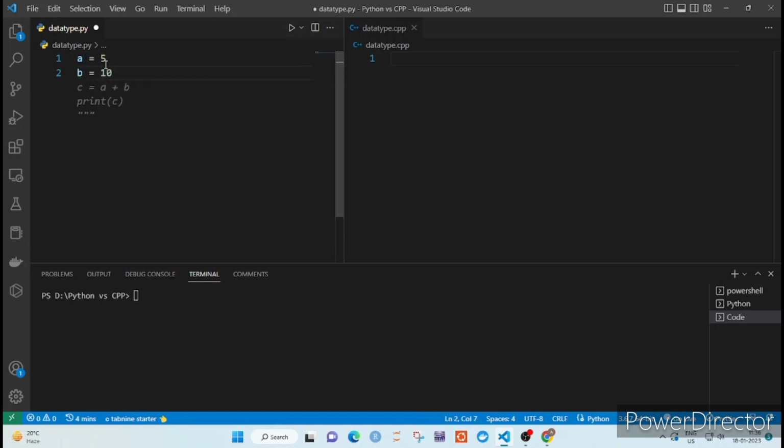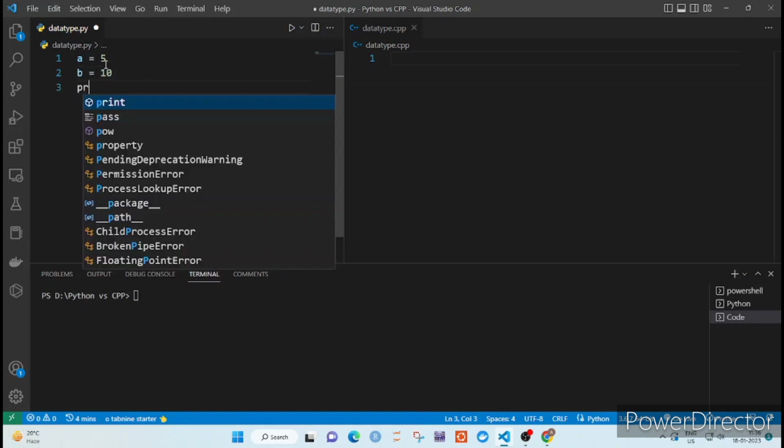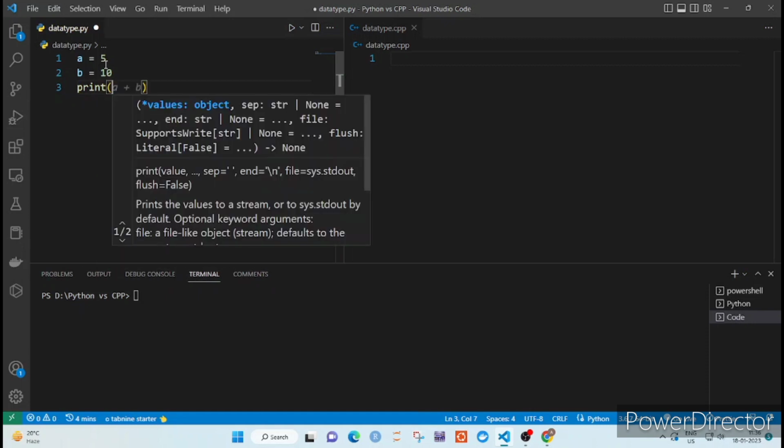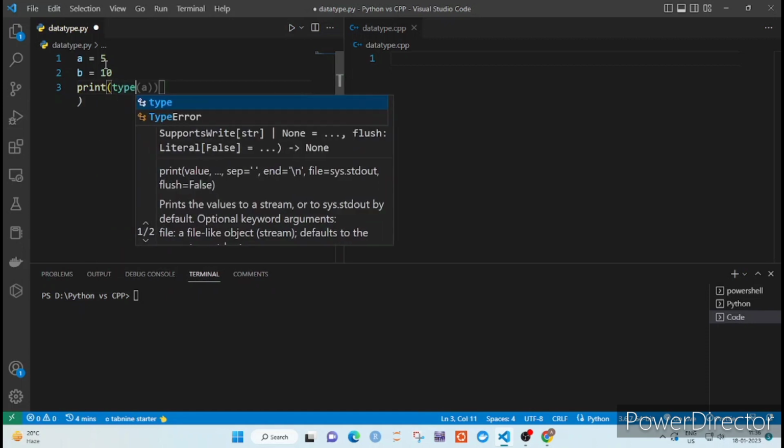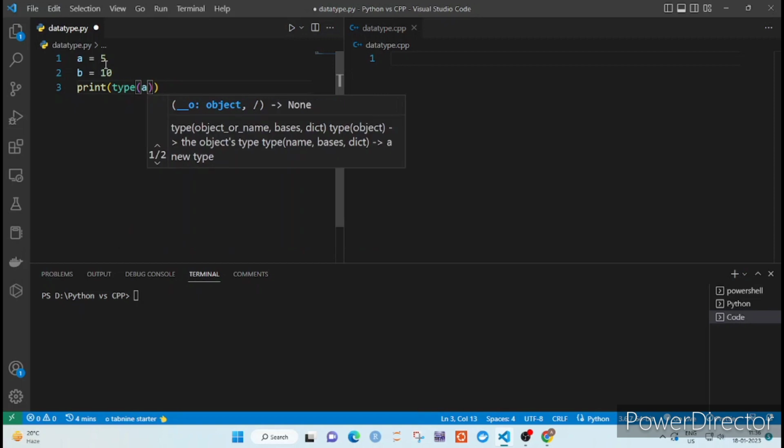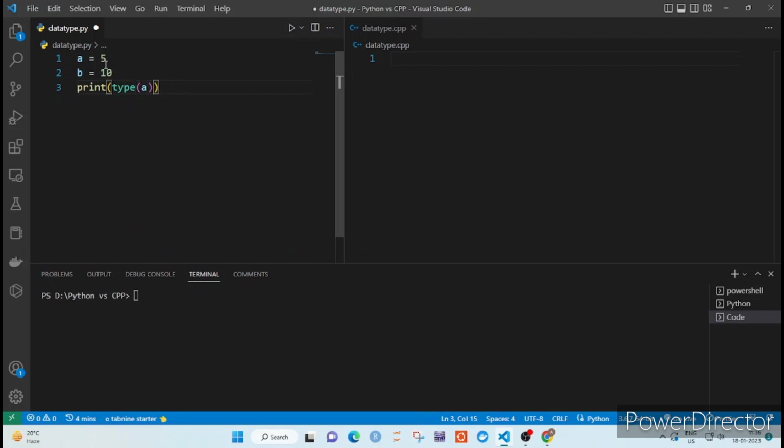Now to check the data type of anything in Python we have a function called type. So I'll write print, then in parenthesis type, and then in parenthesis I'll have to pass the variable name. So this will give me the data type of variable A. Similarly, I can type the data type of variable B also.